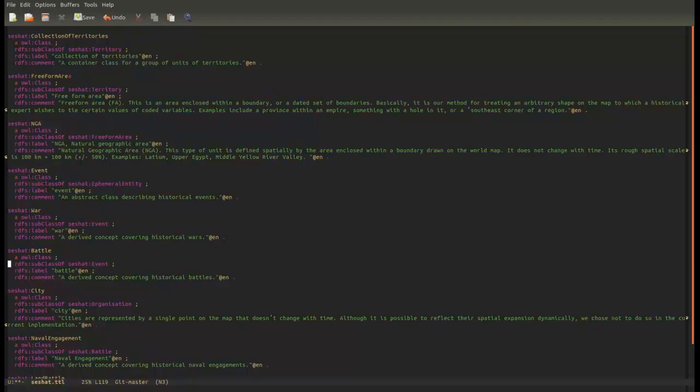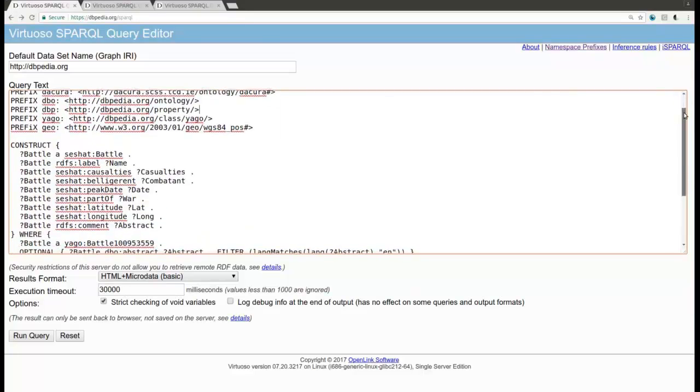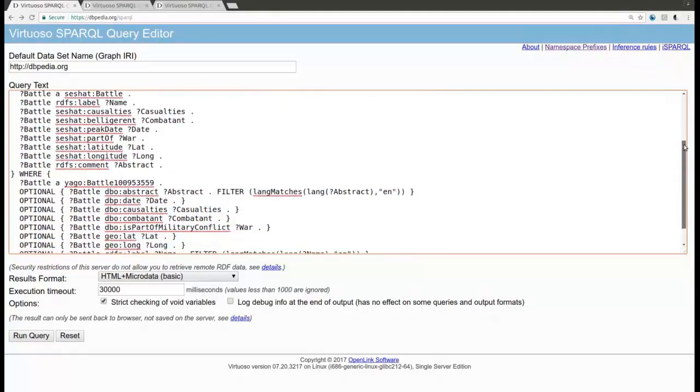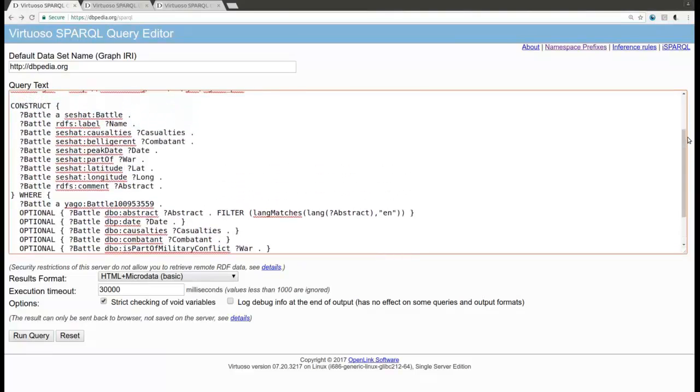In order to obtain this information, we can use a SPARQL endpoint, a sort of gateway which gives direct access to the DBpedia database. Using the SPARQL language, we can construct an object which is directly suitable for the Seshat database and can be loaded as instance data using Dakura's RDF loading capabilities.